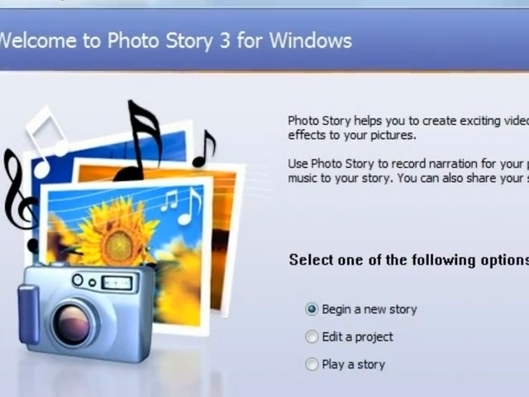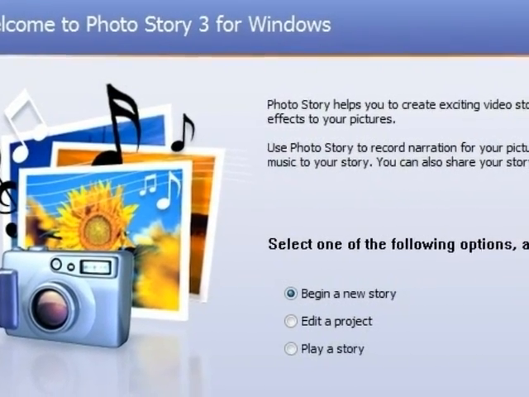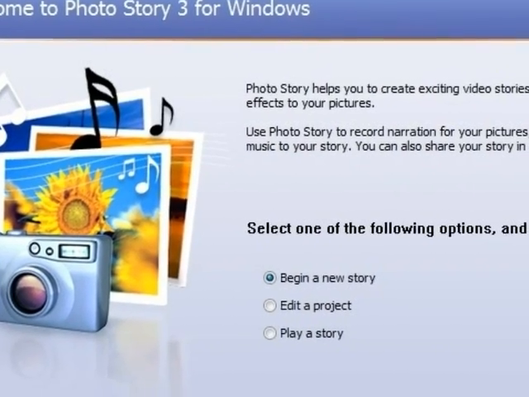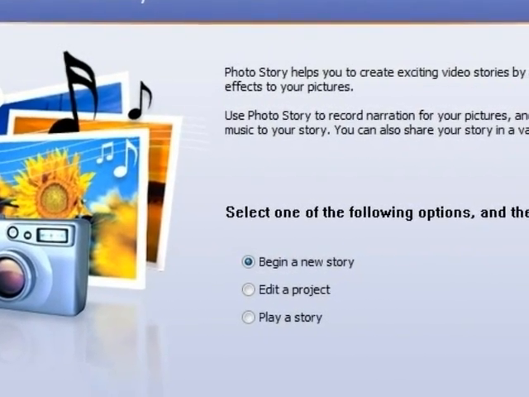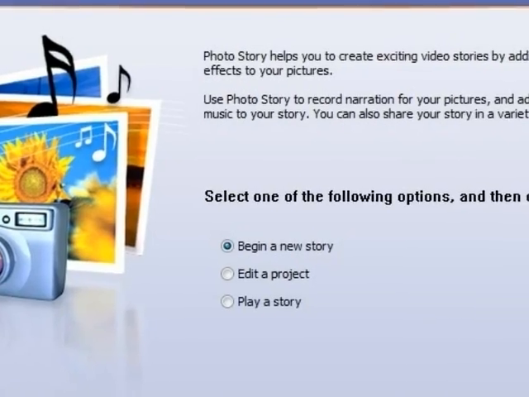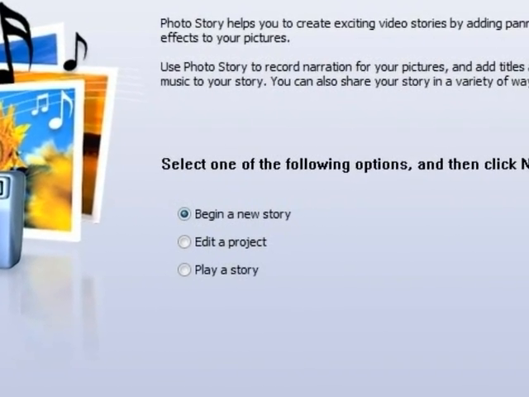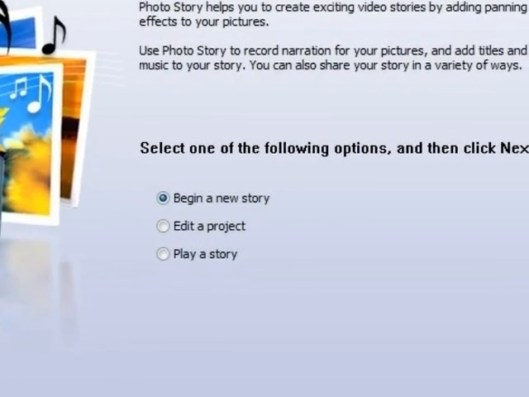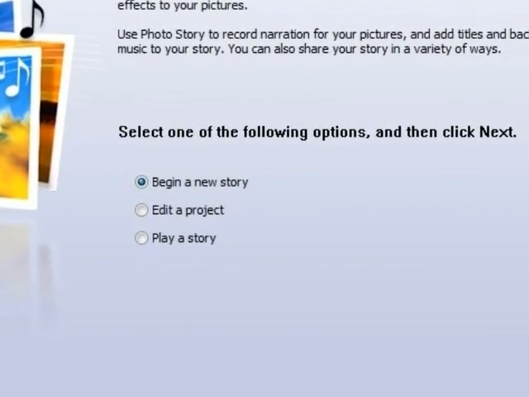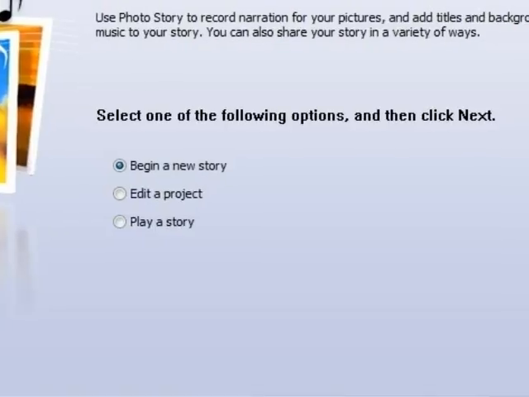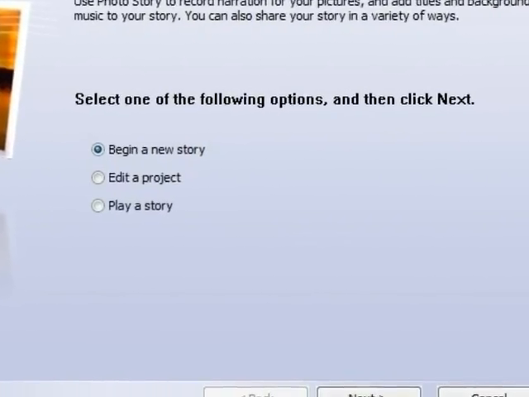Alright, when you first come into PhotoStory, you see this screen, and it asks you if you want to begin a new story or if you want to edit an existing story. So as you're first starting out, you'll just leave it on the first radio button. If you want to edit something you've already been working on, make sure you click on that second radio button down where it says Edit an Existing Movie. Okay?